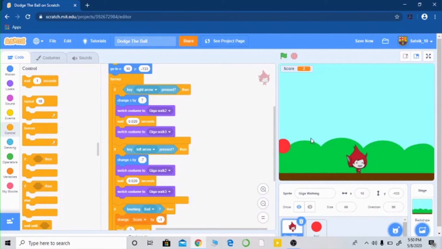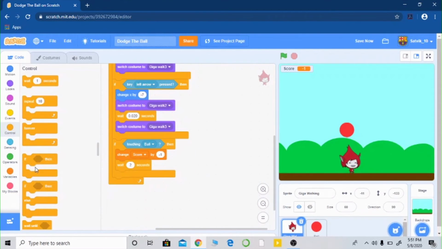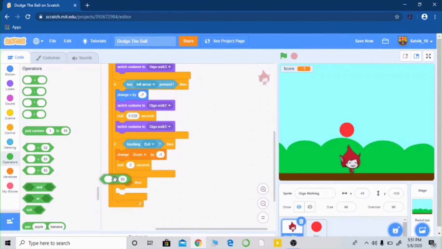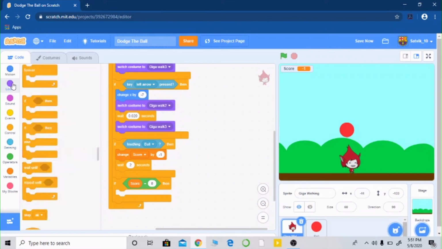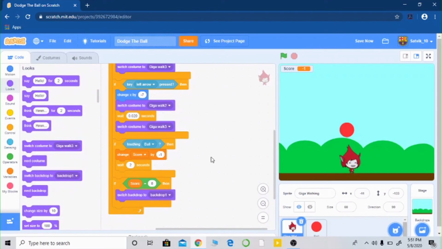Now what you want is that whenever the score goes to 0, it says game over. Right now, as you can see, whenever the score goes to 0, we want it to end, but instead it's just going to go to the negatives. So you're going to grab another if statement, go to your operators and do if blank equals 0, and then go to your variables and grab score. If score equals 0, then go to your looks and switch backdrop to backdrop 1, and now it should work.